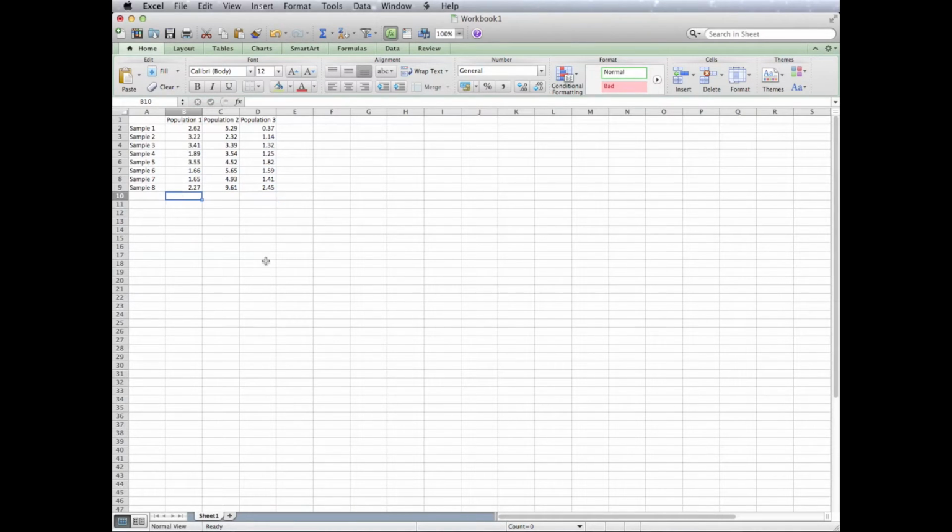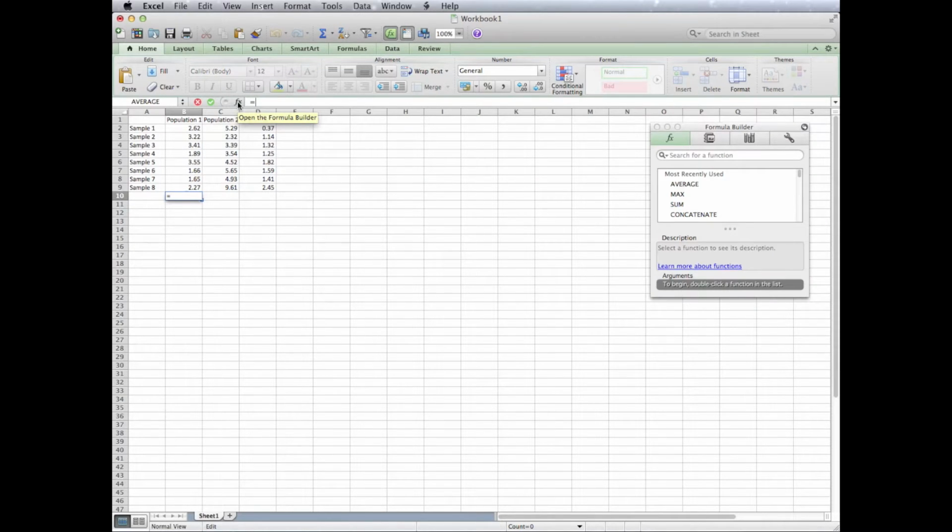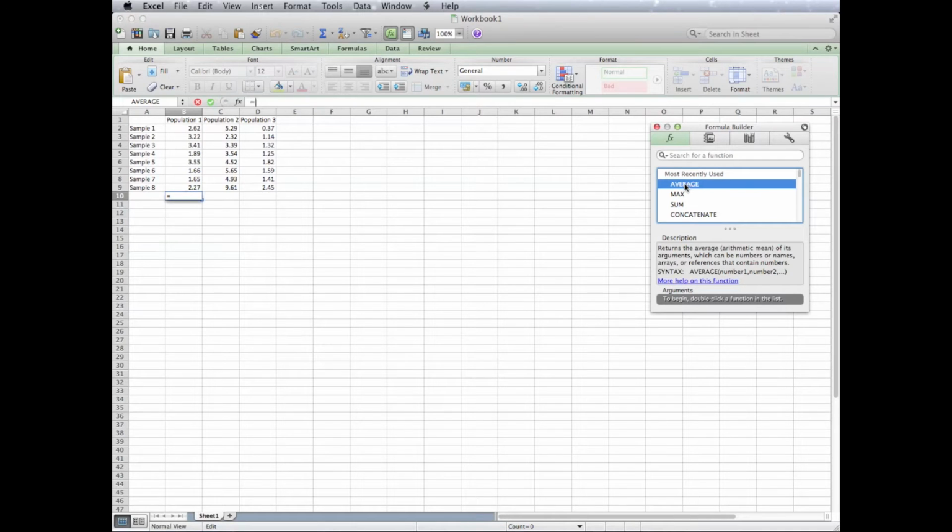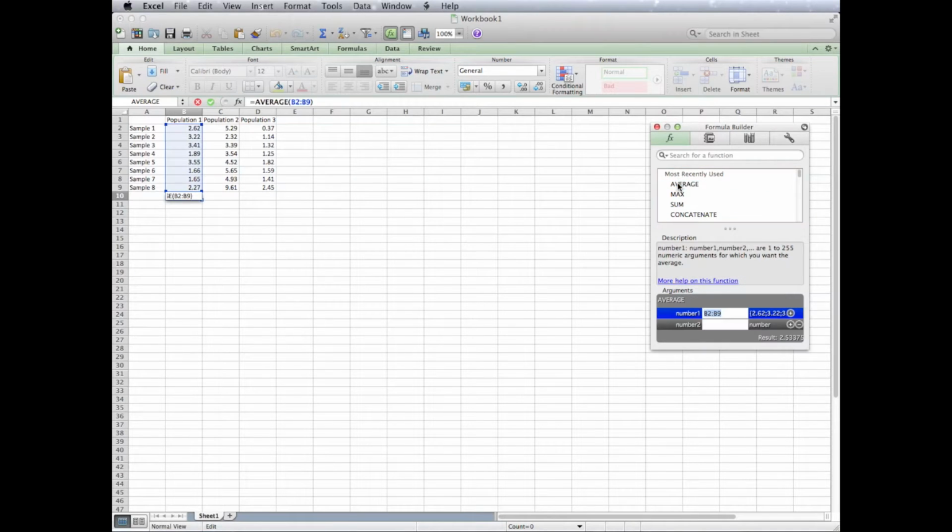Once you have finished, you can click on an empty cell and then click the Formula Builder button, which will pull up a new window. In this window, you will see average, or you may have to search for average.